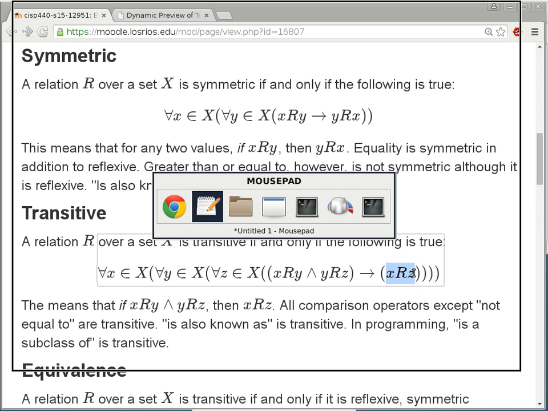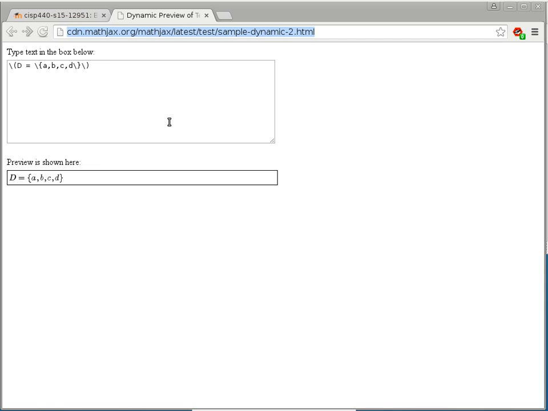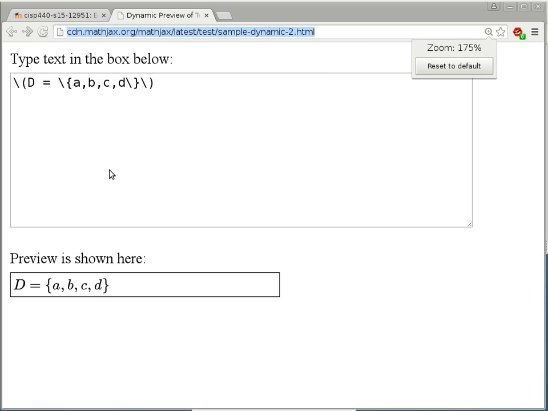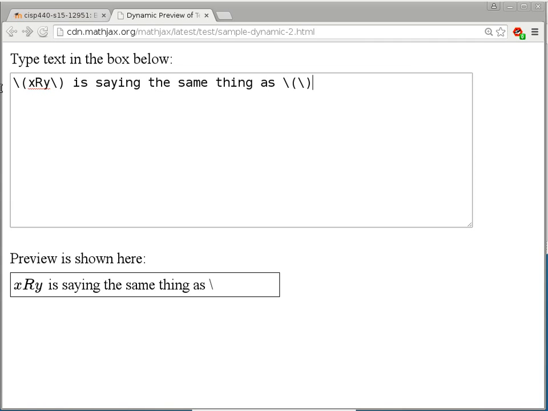This is such a great tool because this is kind of like my new scratch board, so I can type in equations. So what I can do is just say x, r, y is basically saying the same thing as the pair x, comma, y, in R.